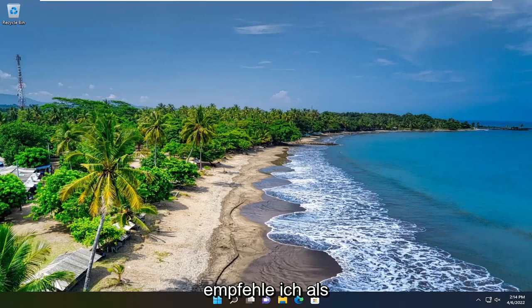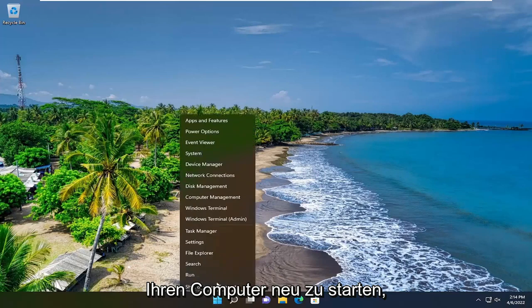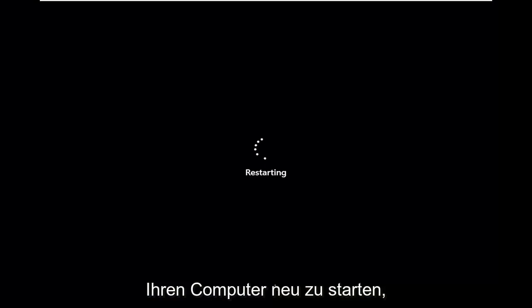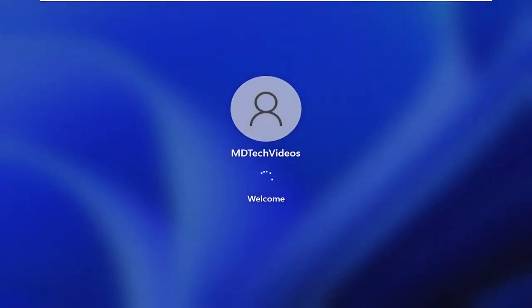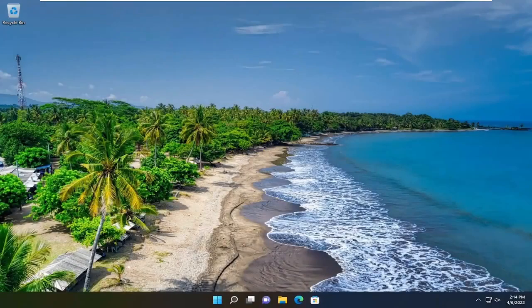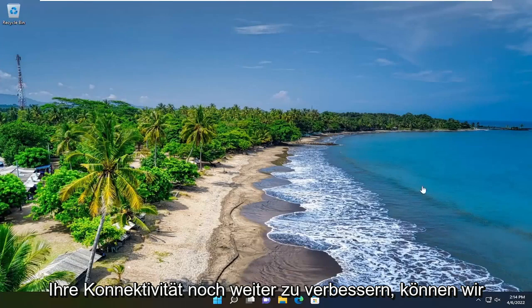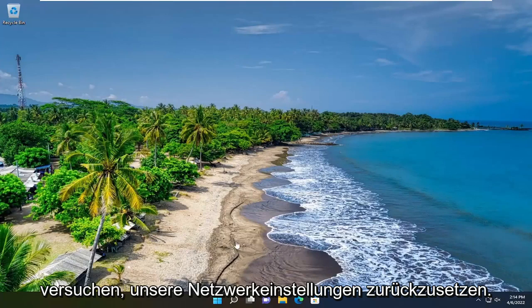So first thing I recommend doing would be to actually just go ahead and simply restart your computer. And then hopefully that's resolved the problem. If you're having an issue with your connectivity even further, we can try to reset our network settings.